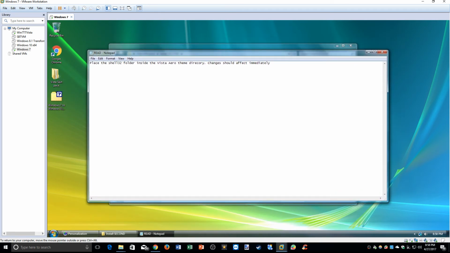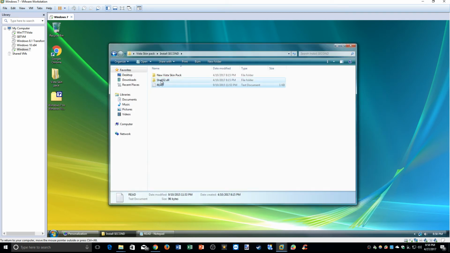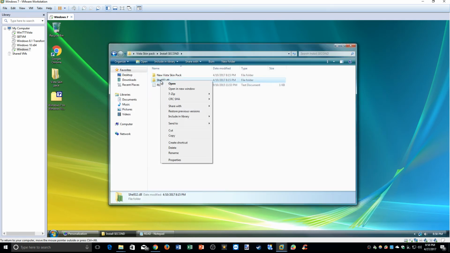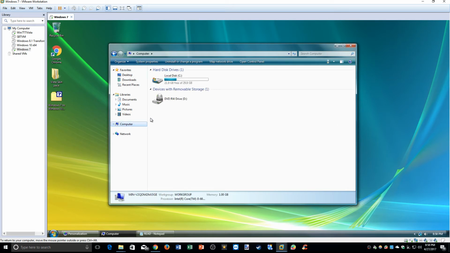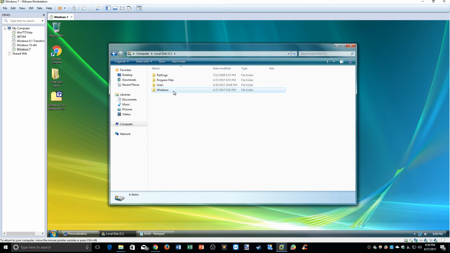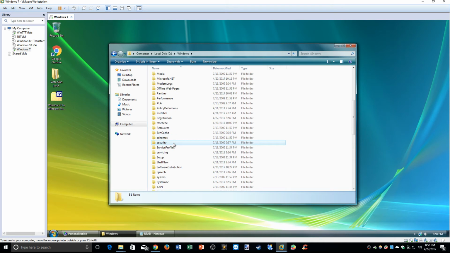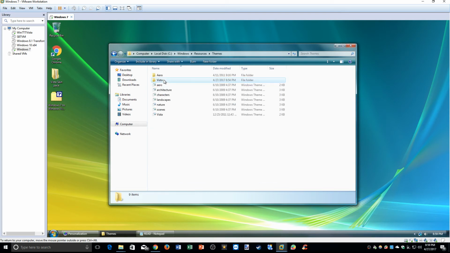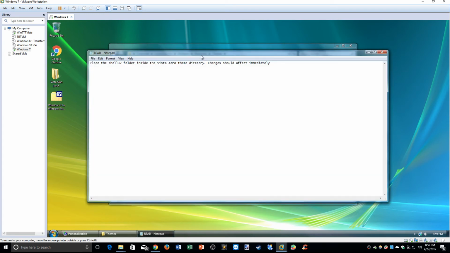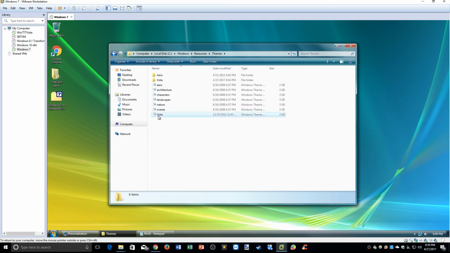Okay, so place the Shell32 folder inside the Vista Aero theme directory. So, we're going to copy the Shell32 directory. We're going to go into My Computer. This is going to be a bit scary, but we're going to go Local Disk, Windows, and we're going to go into Resources. Where is it? Resources. Themes, and then in the, what did this say? Vista Aero theme directory. Okay.